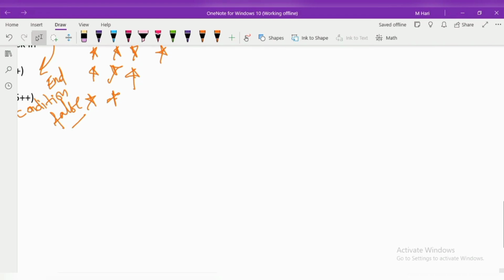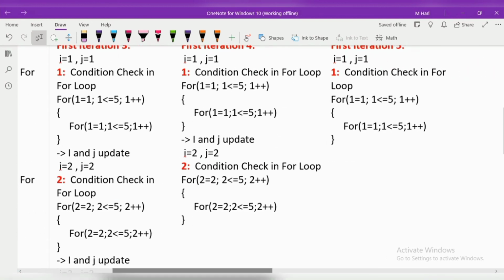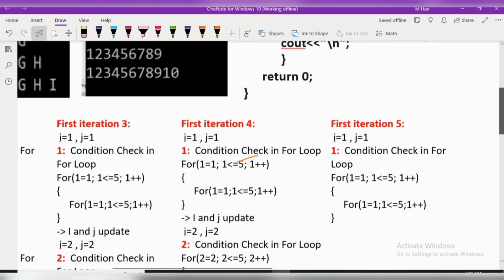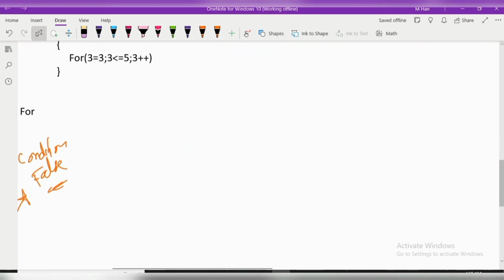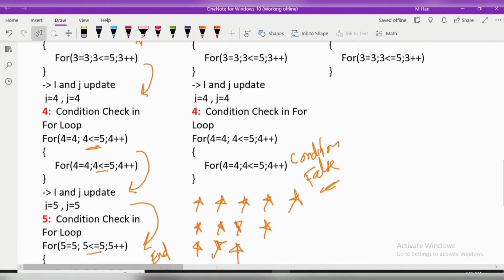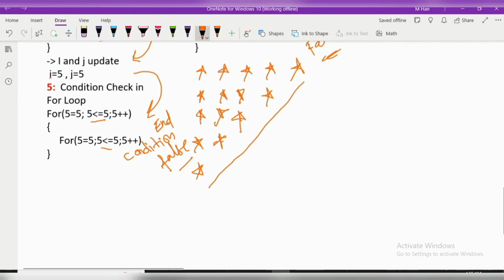If we see the last one, you can see the fifth iteration, which is the last iteration of our program. We are checking the condition only 1 time. That's why it will print out only 1 star. So let's check. It prints only 1 star. So this is the output of our program.